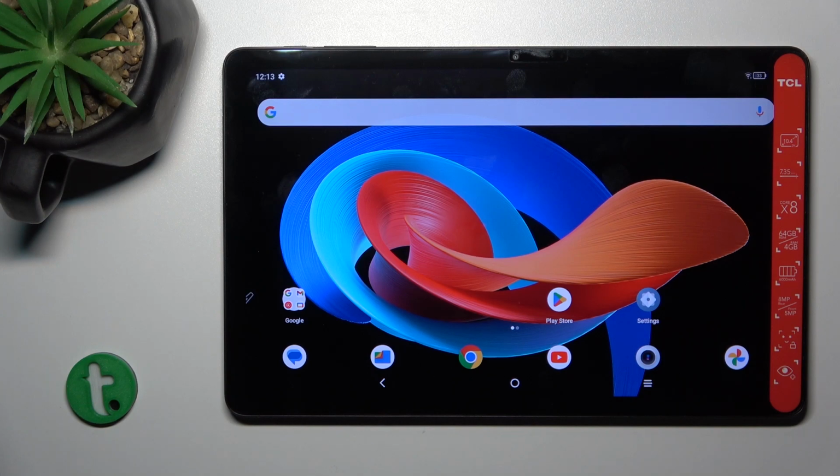Hi, this is the TCL TAB 10 Gen 2, and I'll show you how to find and manage sound settings on this device.